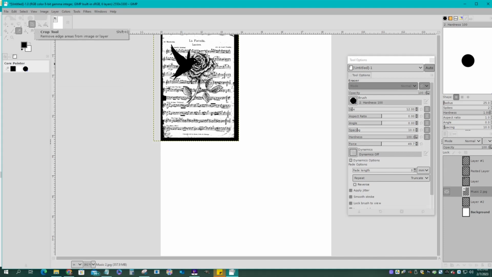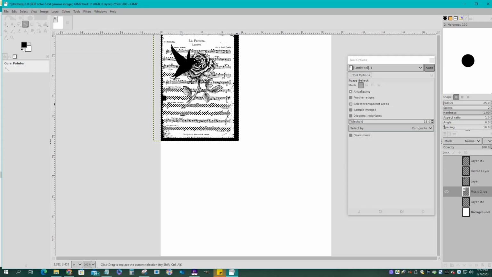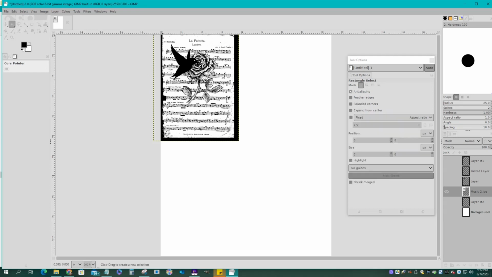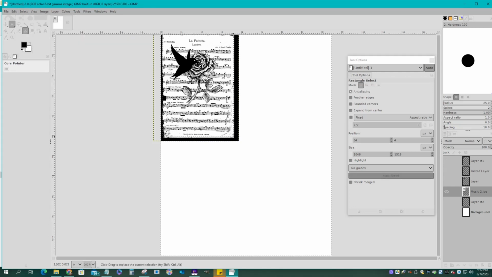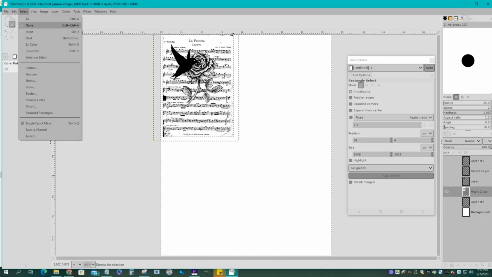So I'm going to grab the rectangle selection tool. No, I don't want that one. At first I grabbed the regular magic wand selection tool, but I want the rectangular one. And I'm going to go ahead and select around the part that I want to keep, just by click and drag from top left to bottom right. And then I'm going to go to the select menu on the top, and I'm going to invert my selection, and then I'm just going to press the delete key on my keyboard. And there are pictures ready to roll.